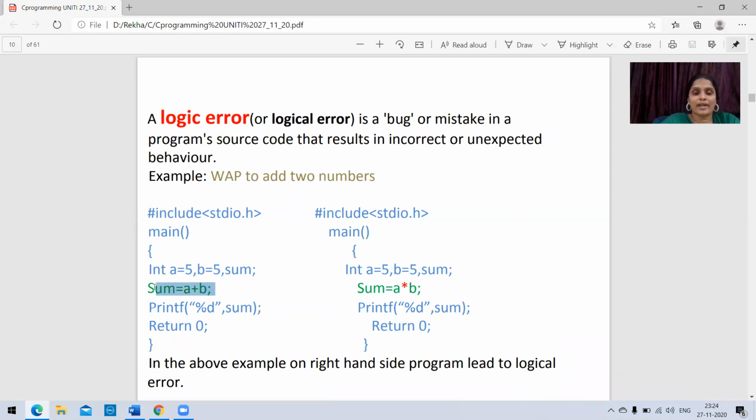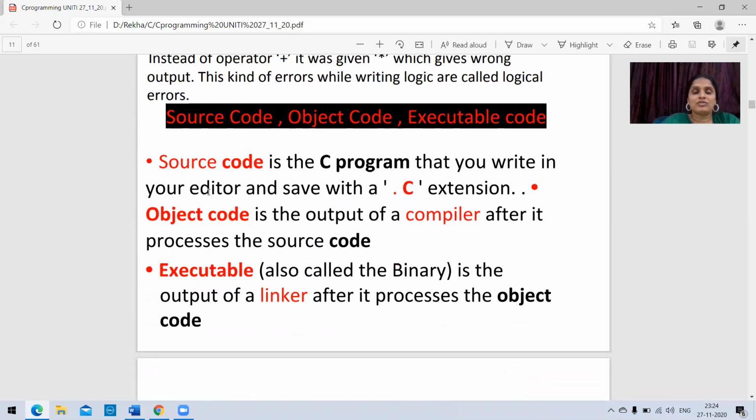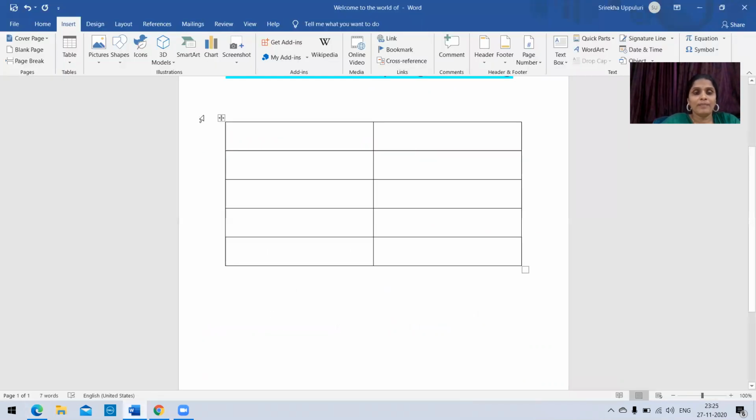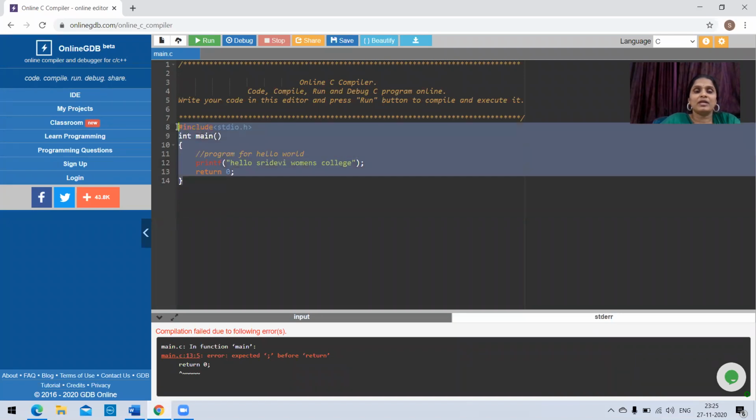See here, I have to add two numbers, but by mistake I may type asterisk, without knowing the task clearly, without knowing the expected result clearly, I have given star, asterisk. For multiplication you will give asterisk. So this will lead to logical errors. So let us know quickly what is source code, object code and executable code. Source code is nothing but here I have written the program, right? The program you are writing is called the source code.